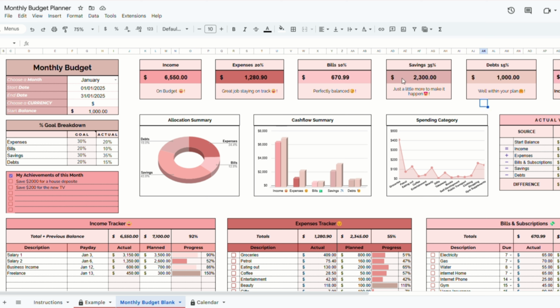You'll see at a glance how much you've saved, how much debt you've paid off, and how close you are to reaching your financial milestones. Our template includes visual dashboards and summaries that provide a clear snapshot of your financial health. For example, if your income is $6,000 and your expenses are $1,200, the template will calculate that you've spent 20% of your income. It'll even highlight if you've gone over budget so you can make adjustments.